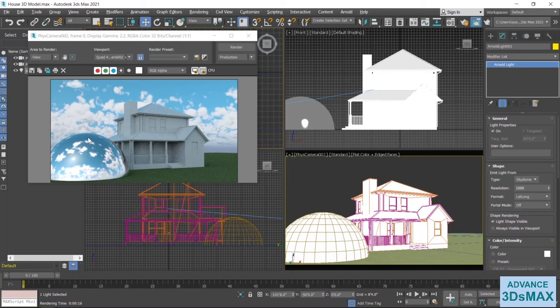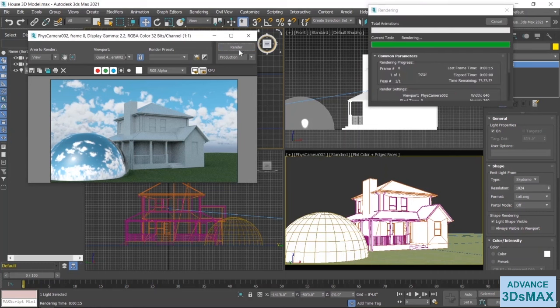So first we discuss the environment resolution parameters. By default it's set to 1000, but if you reduce it to 1 and then render with that resolution, these reflections are not very sharp, so I increase it up to 1024 and then hit the render button again. Now these reflections are very sharp and the environment map also.